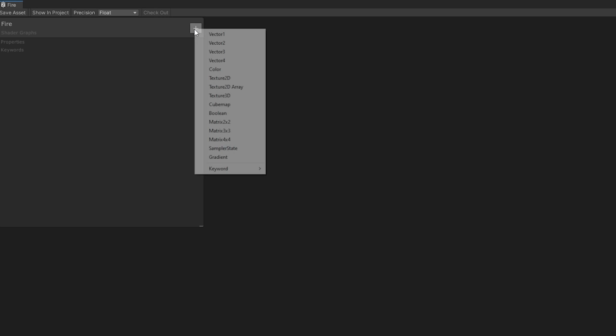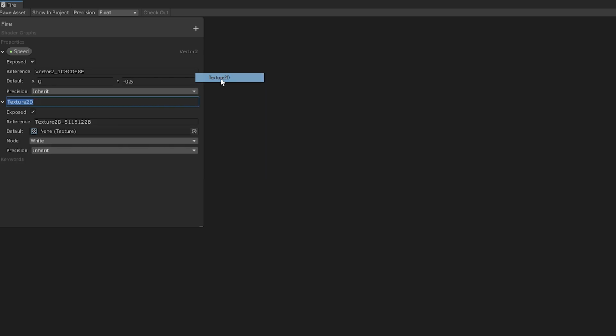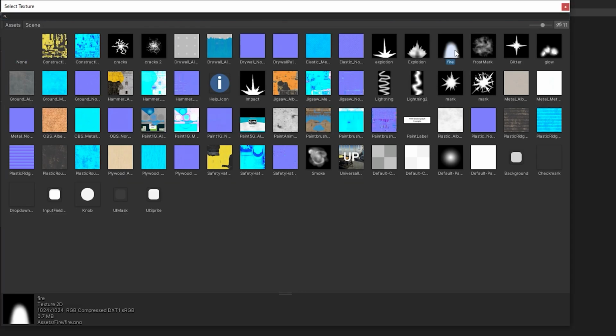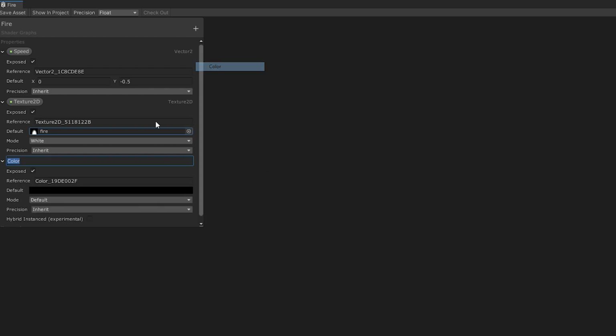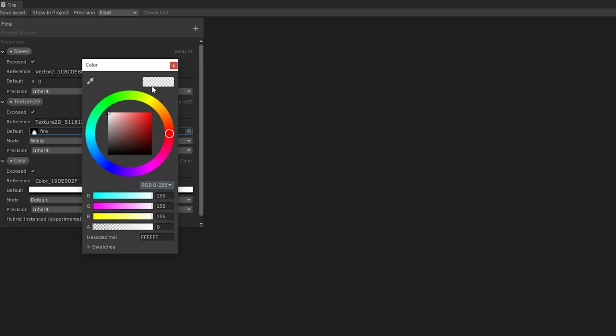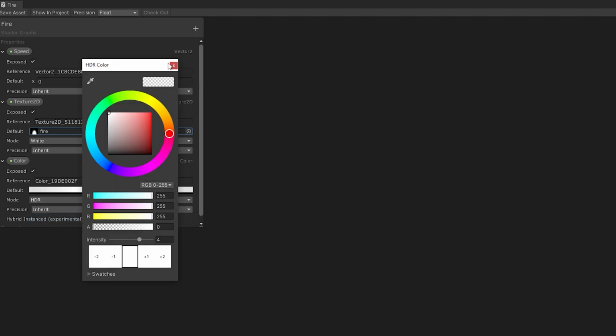We're gonna need some variables. First, a vector2, which we can call speed. Set the y to minus 0.5. Then we want to add a 2D texture. Assign the texture we just made. We also want to add a color here. Make it white. Set the mode to HDR as well as turn this up a bit. Can change that later if it's too bright.